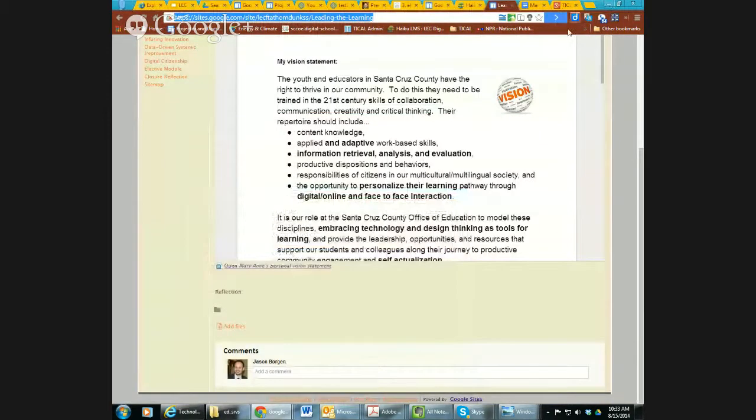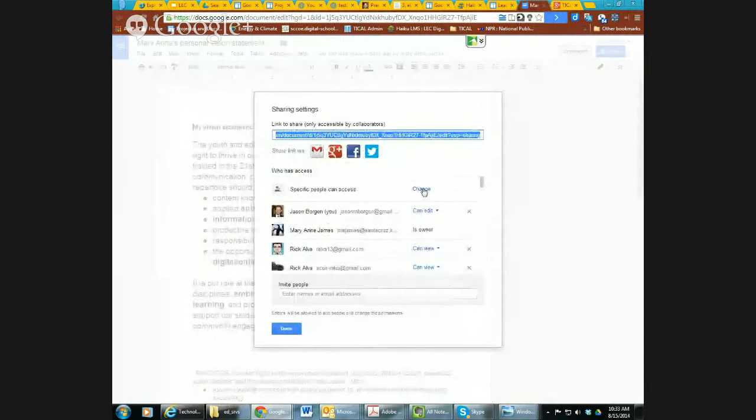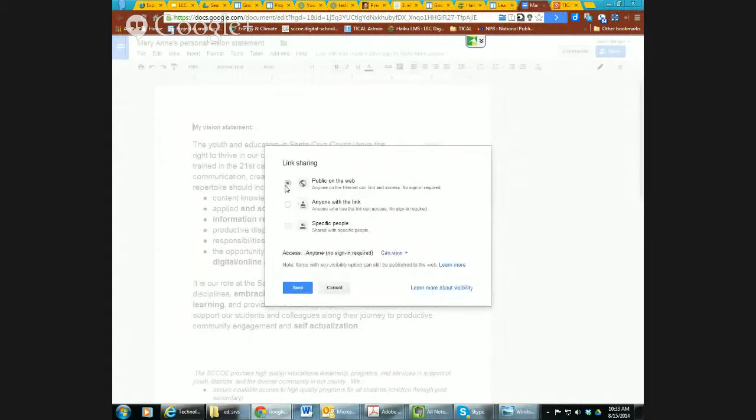So to make it a public document, or to make anything public in Google Drive, whether it be a document, a presentation, a spreadsheet, I just simply click Share. And I say Change because I don't want just specific people to access. I want to make it public on the web. I click Public on the web, and I click Save. And you just want them to view. You don't want them to edit your statement, but you want them to just be able to view it. And it makes your document completely public.